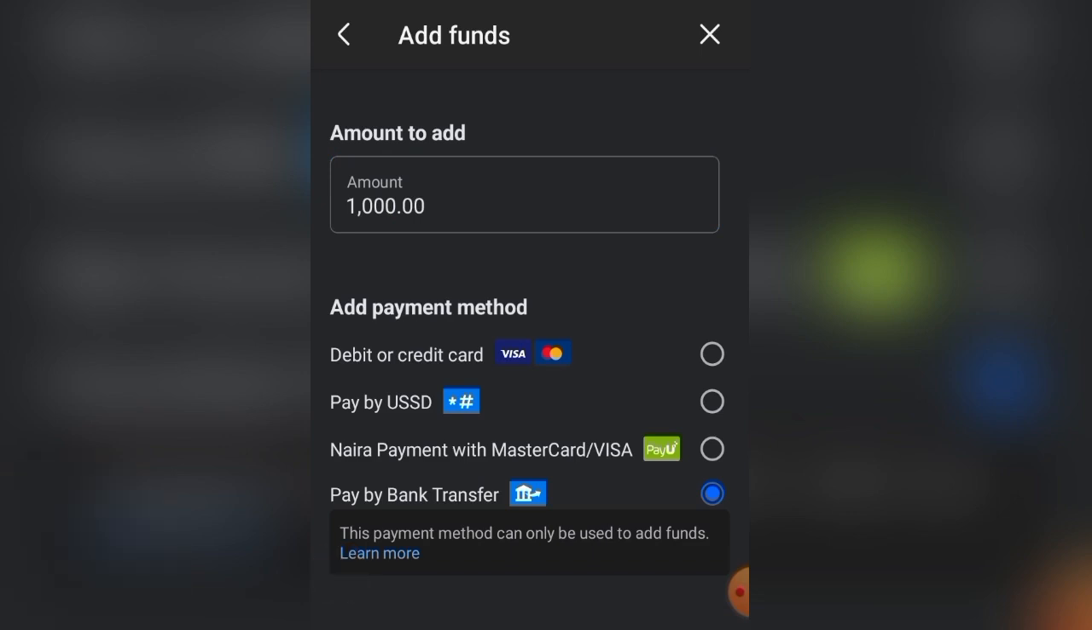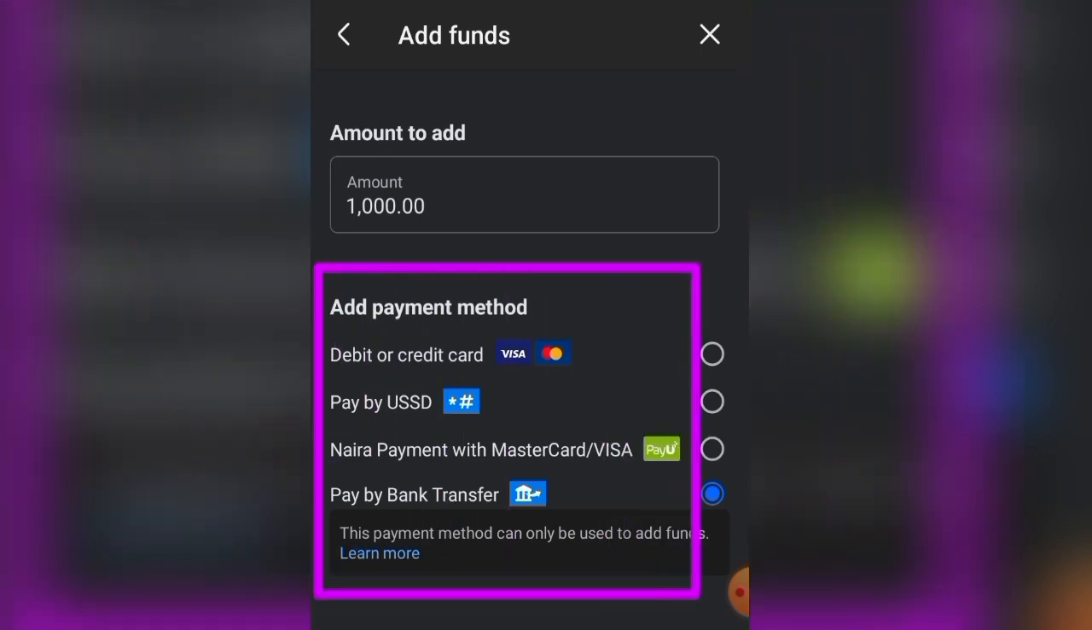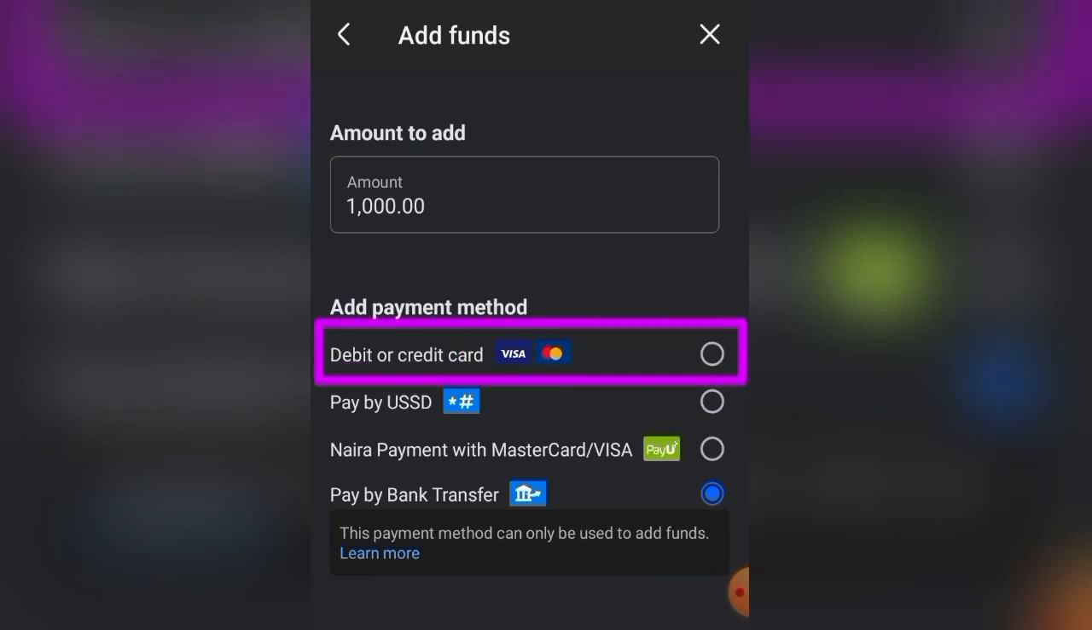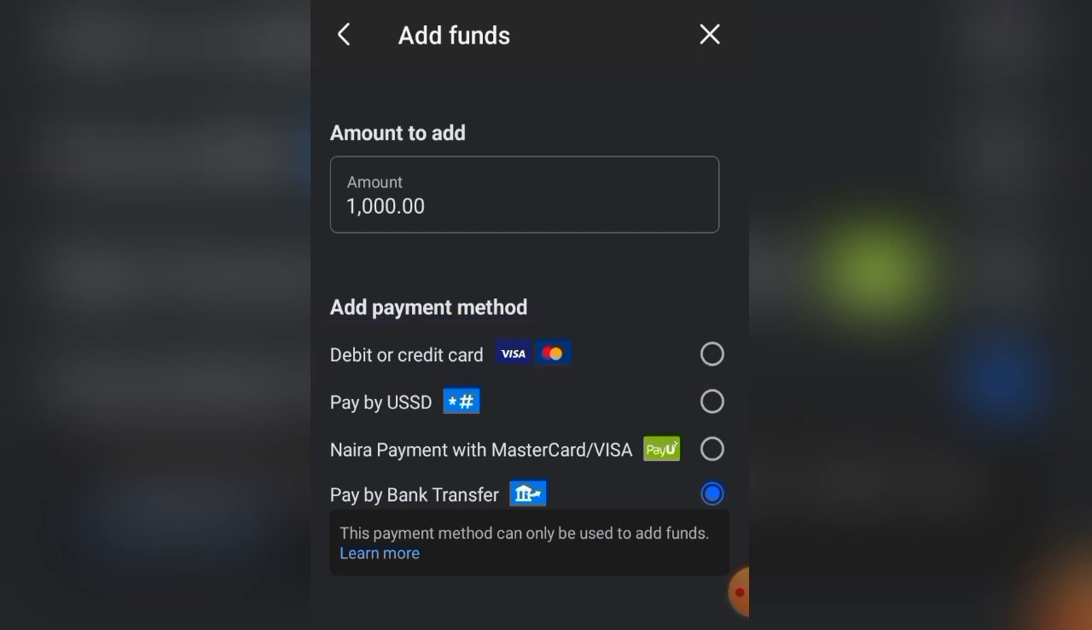Then the next thing is to select the payment method. You will see add payment method here. There are different payment methods here. Pay attention. This first one you will see debit or credit card. If you're living in Nigeria, our Naira debit card cannot pay for international payments. Therefore, if you select this first one, you will struggle to pay for your ad account, right? So I encourage that you select any of these other payment methods.